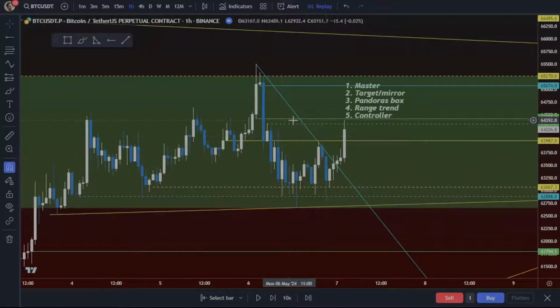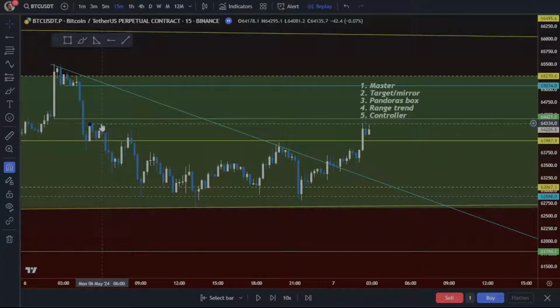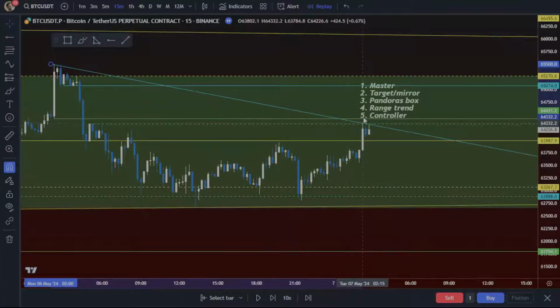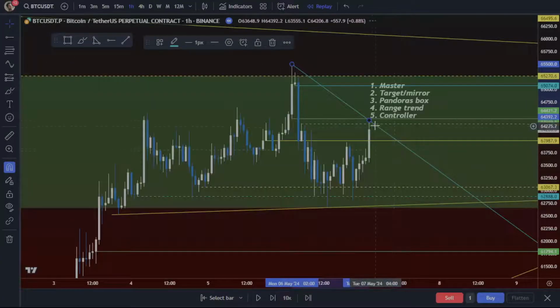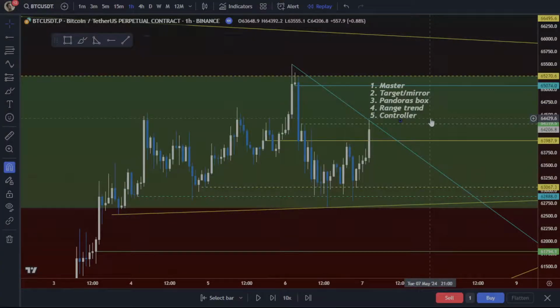Which was that 15-minute. And also within that 15-minute, you're creating this hourly origin as your first. So you see, you're targeting an hourly level. You're creating an hourly trend off an hourly level. So far, everything is as it should be. This is now a perfectly clear Pandora's box.